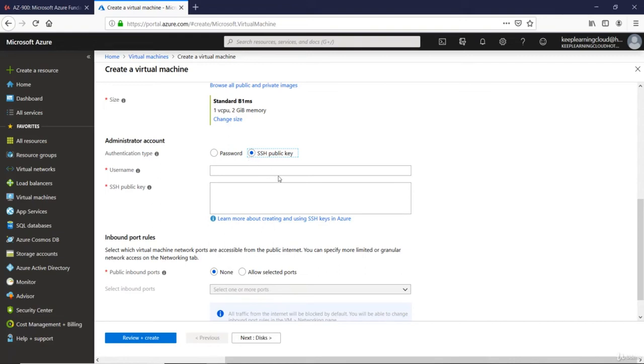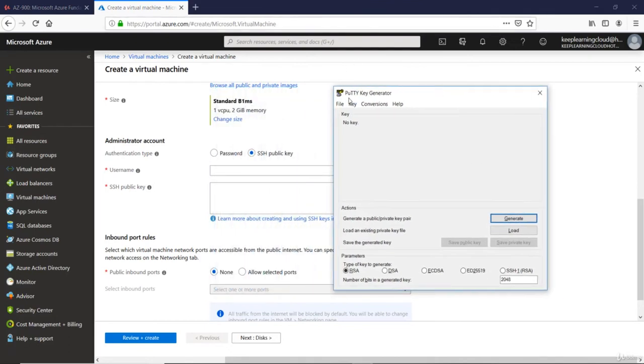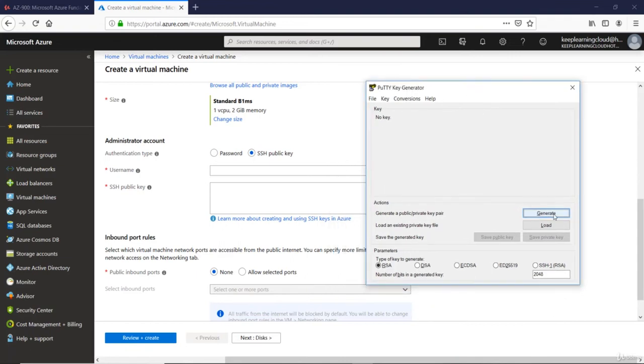And that is done using tools. There are several tools out there which will let you create a public and a private key pair. I usually use, in fact, most Linux administrators use PuTTYgen, which you can download from the internet. Just type PuTTYgen in the search browser and you will be able to download it quickly. The first step is to click on generate.